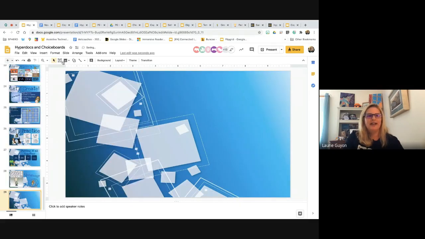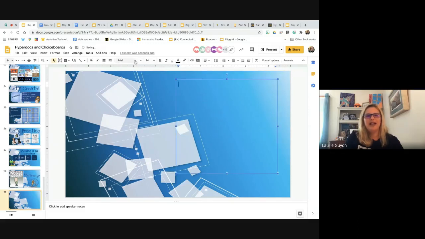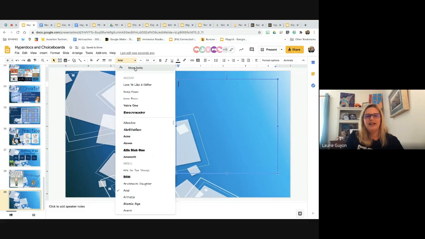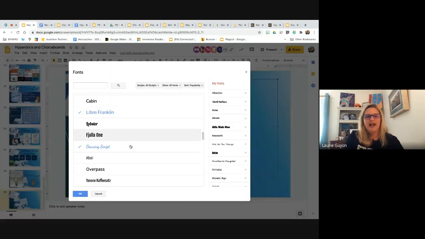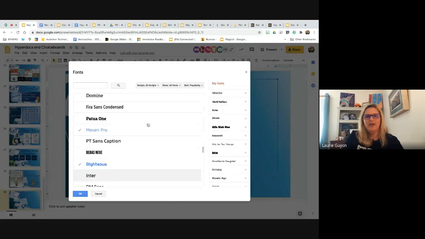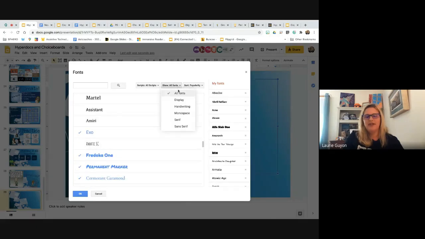I'm going to grab my text box. I've got this here. I click on my fonts, I click on more fonts, and I've got tons and tons in here that I can grab from that are already built in. So I don't use anything other than what's in Google because I haven't needed to. But there are some really good font ones out there.